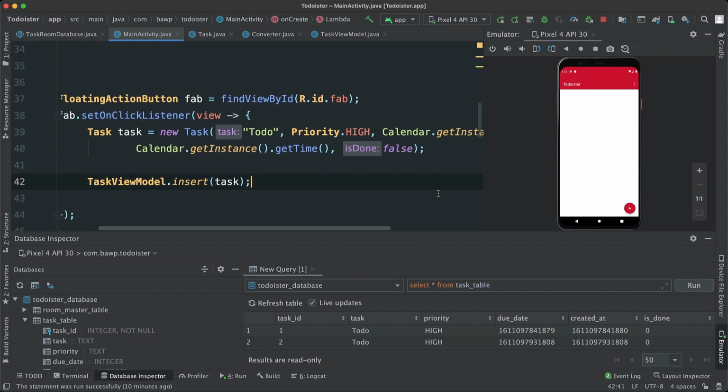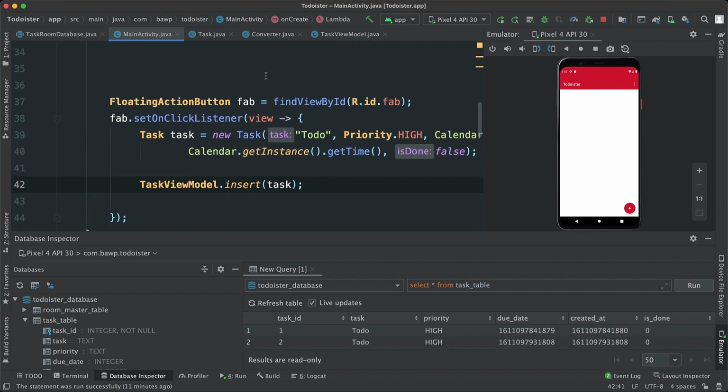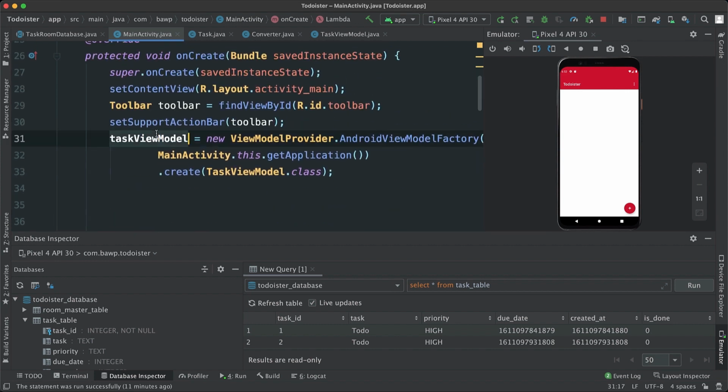You should be able to do this. So I would ask you to pause the video for a few minutes and see if you can figure out how to retrieve information from our table. Keep in mind that we are going through our task view model. All right, go ahead and give it a try. All right, so I hope you were able to do that.